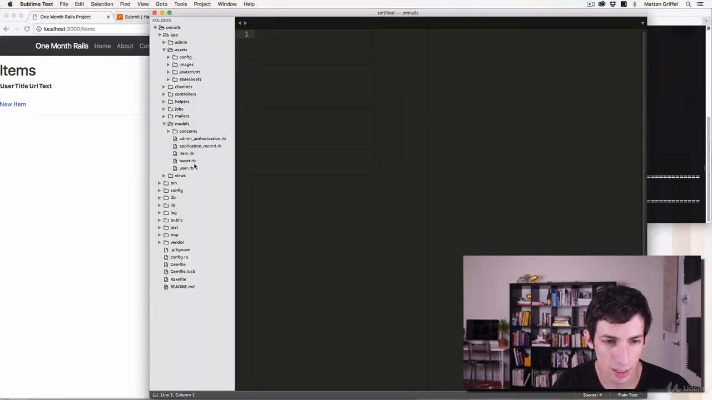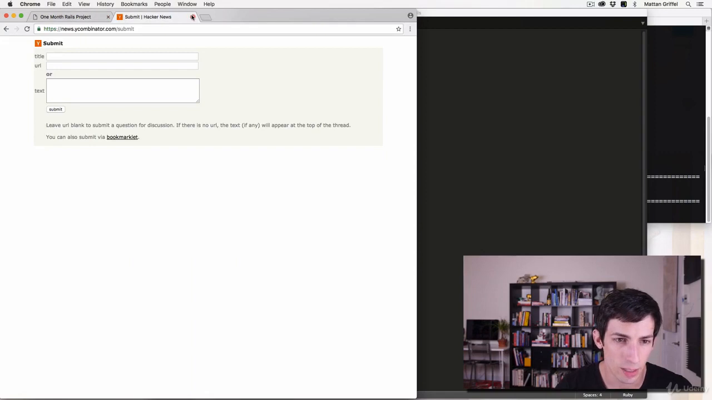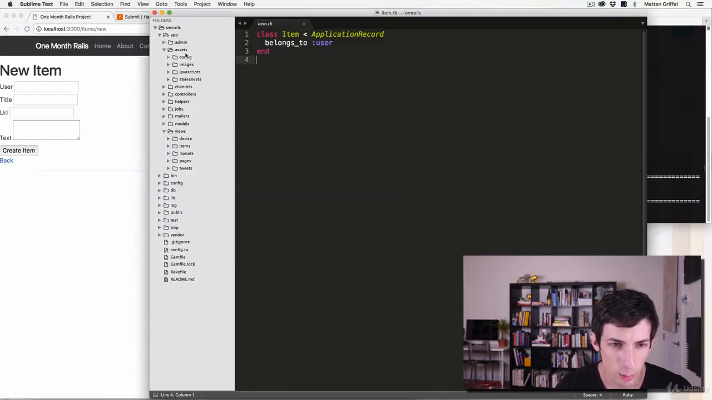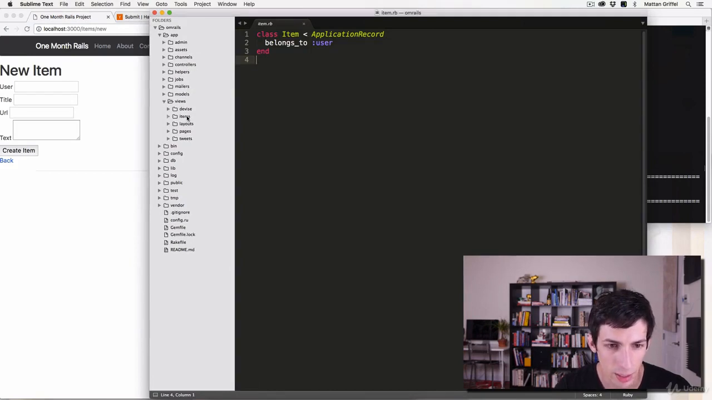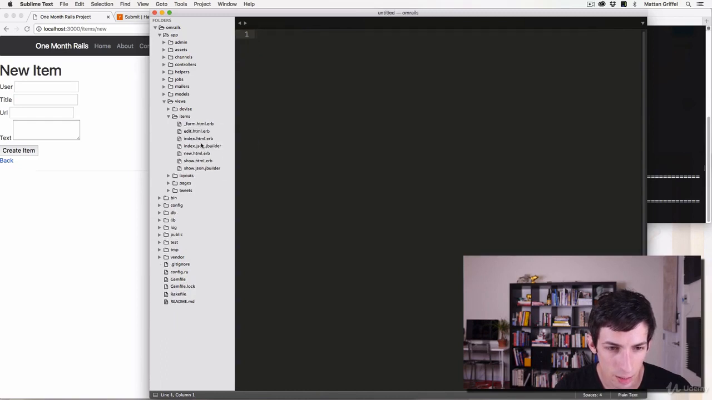So now I have a /items, and I have my item model belongs to user, tweet belongs to user, an item has a user, title, URL, text, all that stuff. I'm going to have to go through and customize this just like I did with the other one. So let's go in really quick and customize the item. I don't need item.json, index.json, and show.json.